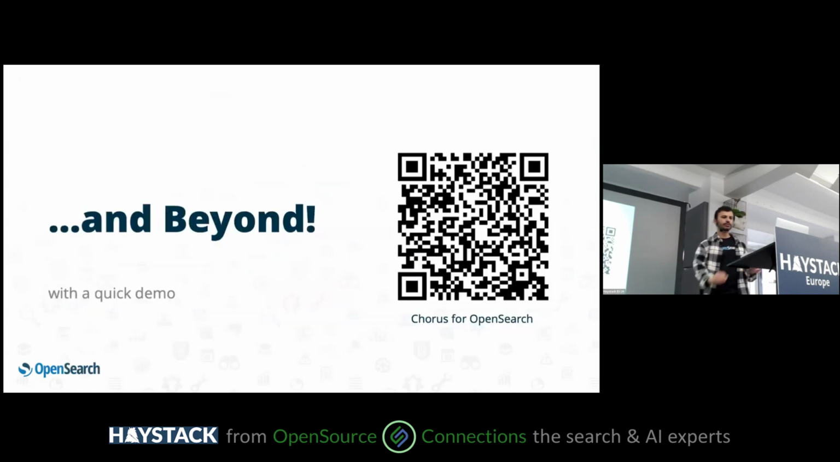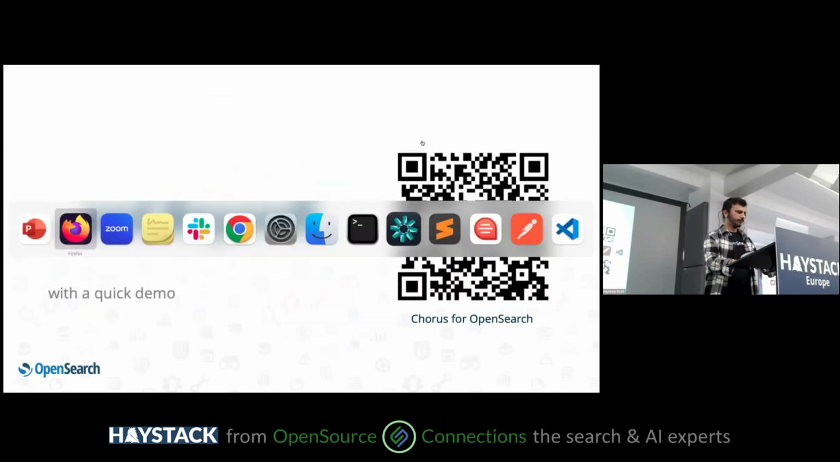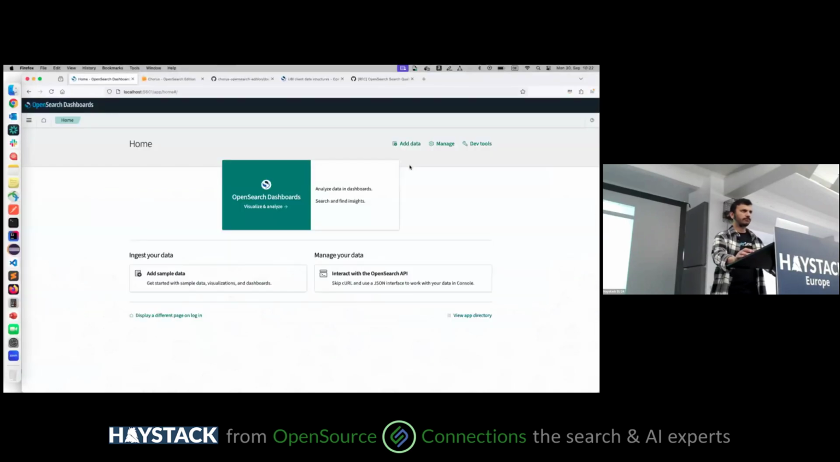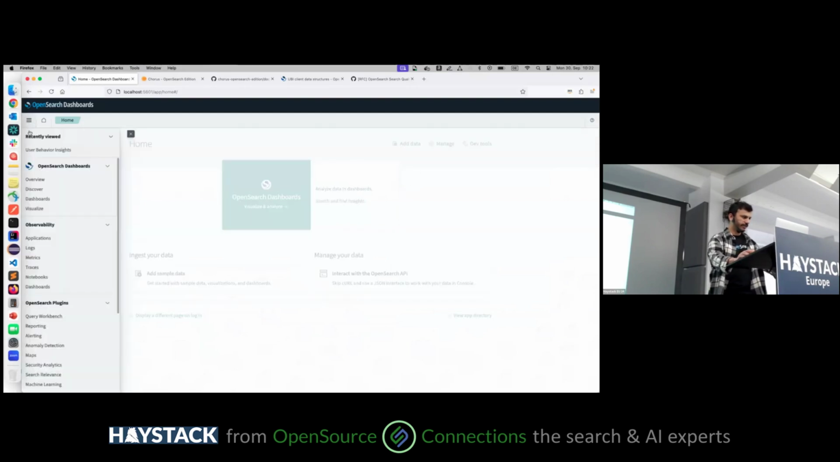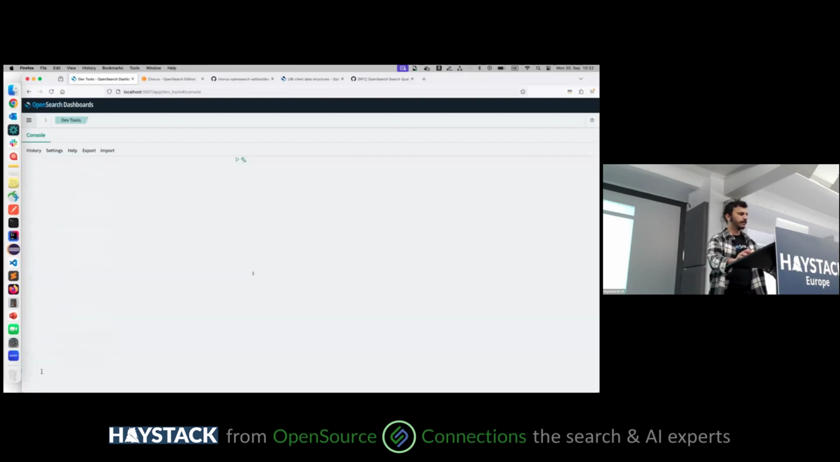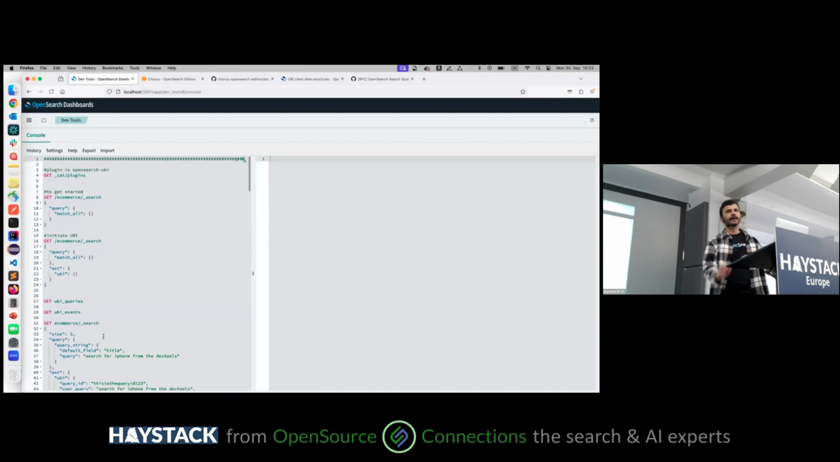And now I would show you how this happens in OpenSearch. I'm not sure how many of you are familiar with OpenSearch Dashboards. This is the visualization or dashboarding element of OpenSearch. If you go to the dev tools, which is where you can use the APIs to interact with OpenSearch.